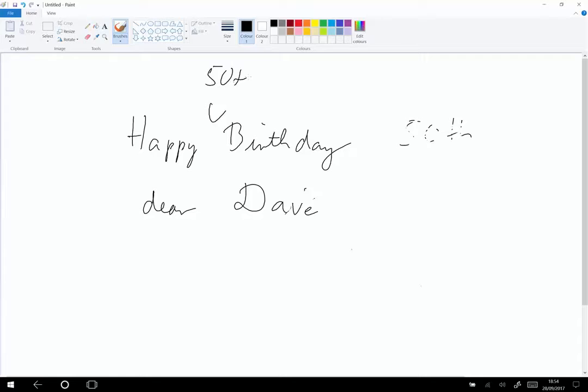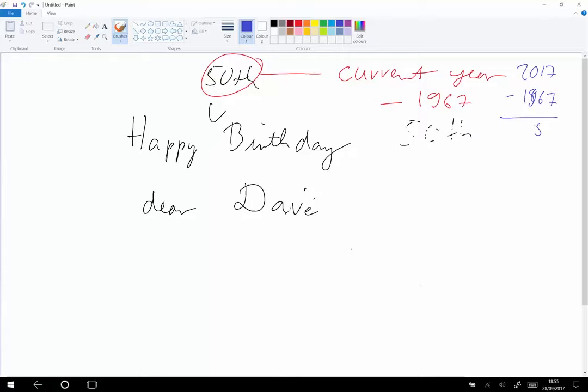So it will always stay the same. With a dynamic web page, we basically replace the 50th with some code. So we say current year, I mean, I'm simplifying again, current year minus what year Dave was born, 1967. Current year minus 1967. This year the computer will do the calculation: 2017 minus 1967, so he's 50.